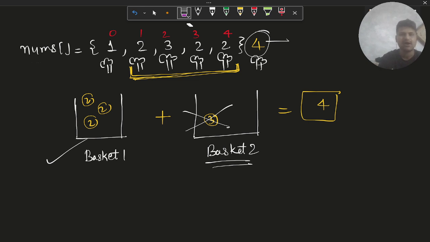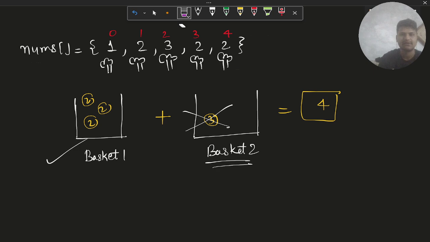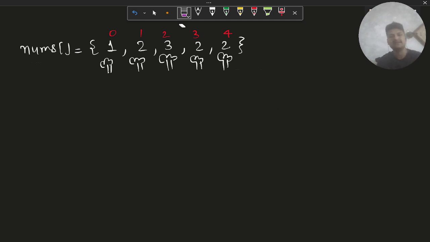Okay, so how are we going to approach this? Let's see. The first approach is very simple, and it's a brute force approach. Let me erase this all. What we will do is generate all possible subarrays.